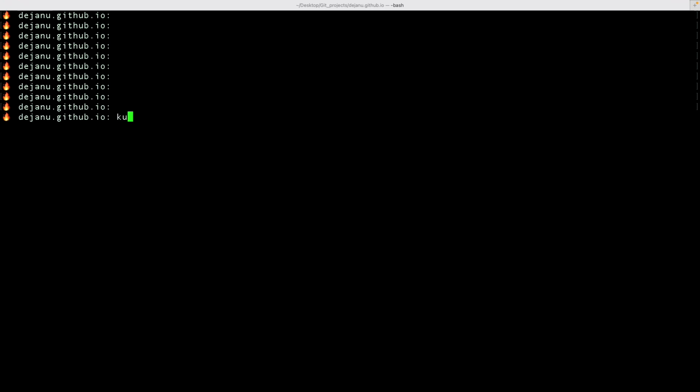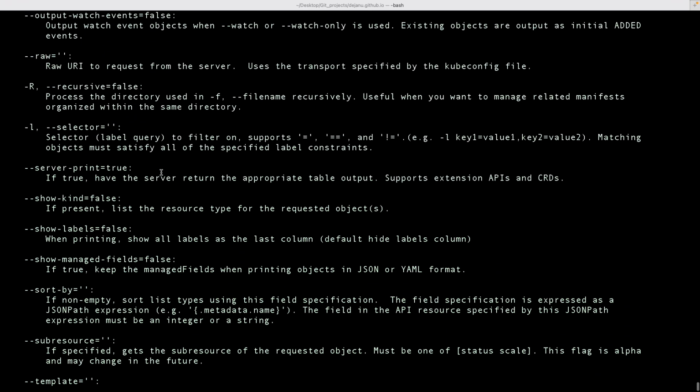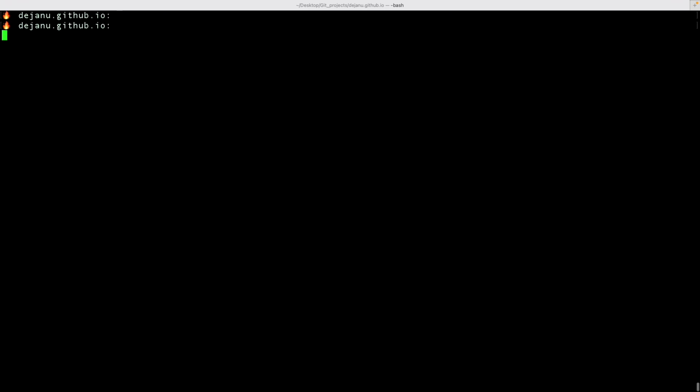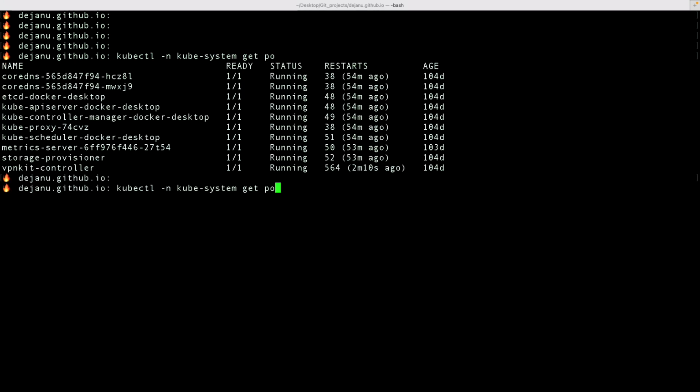Let's see how we can leverage JSONPath support for kubectl. As we can see, we can specify the format of the output in various types, one of which being JSONPath. So in our case, we have a couple of pods in the kube-system namespace, and let's say we would like to take the IPs of these pods.